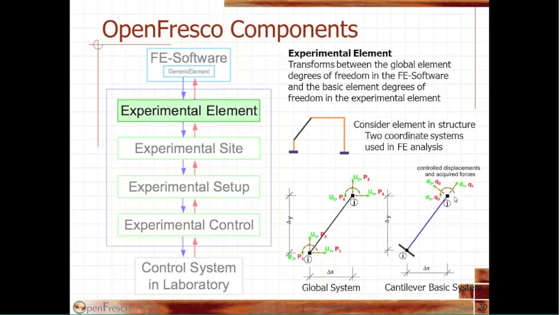Now for a laboratory test, rotations are a lot harder to impose than translations. And so we chose to go with the cantilever basic system, instead of the simply supported basic system, because at least for that one we have 2 translations and only 1 rotation. So it makes it a little bit easier to impose the displacements than the rotation. So that's the experimental element.